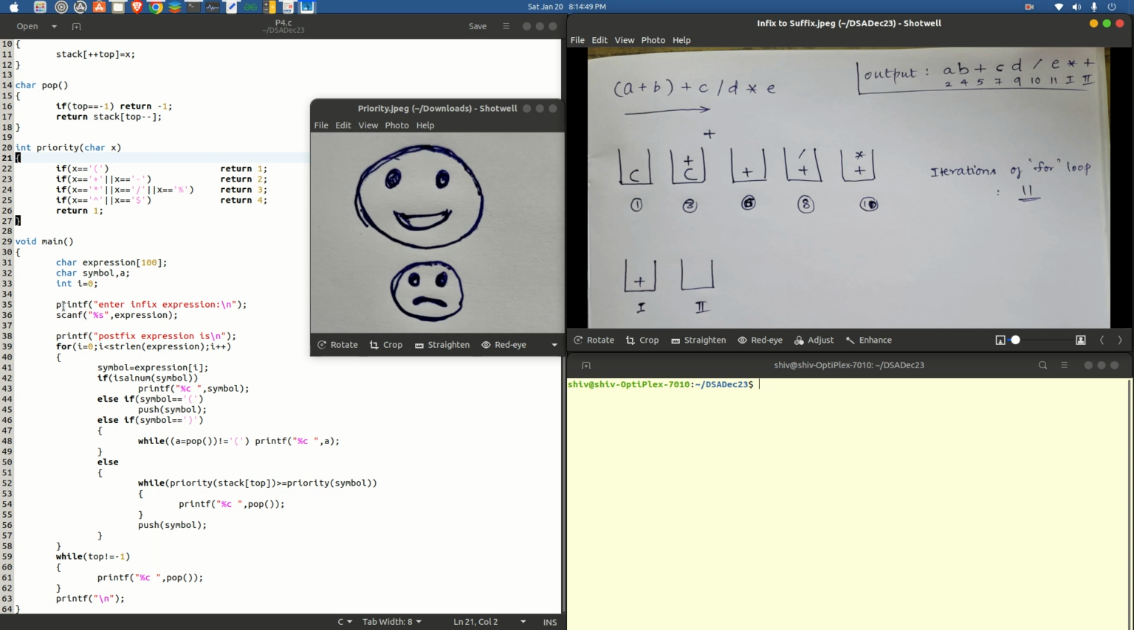In the main function we will print the statement enter infix expression, and we will accept the input using the scanf function. Once the expression is entered and accepted, we will print the statement that postfix expression is, and enter a new line, and here is where the whole conversion of infix to postfix takes place. Now before we understand the for and while loop here, which forms the heart of the program, I will give a very brief understanding of the logic.